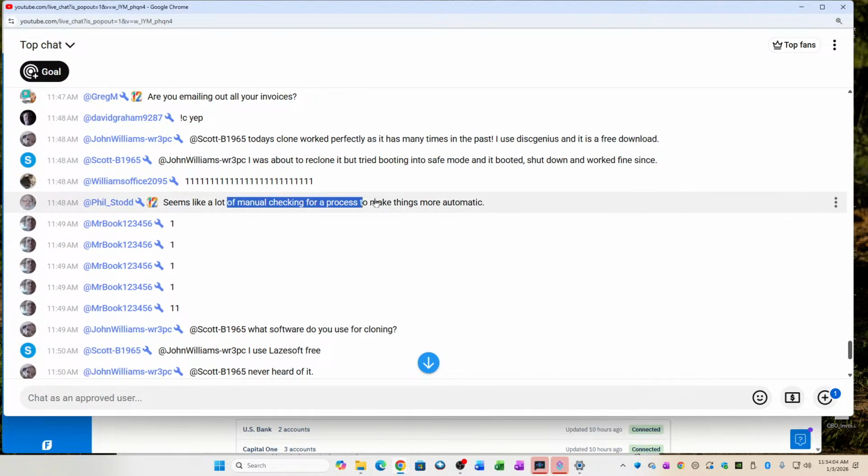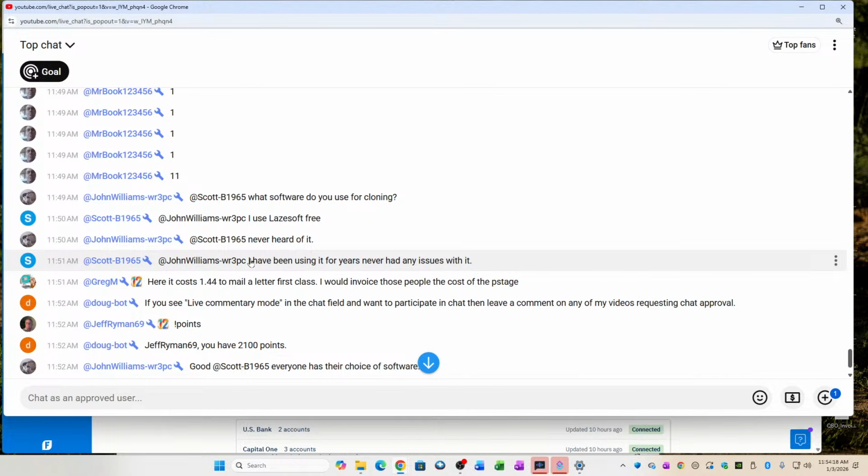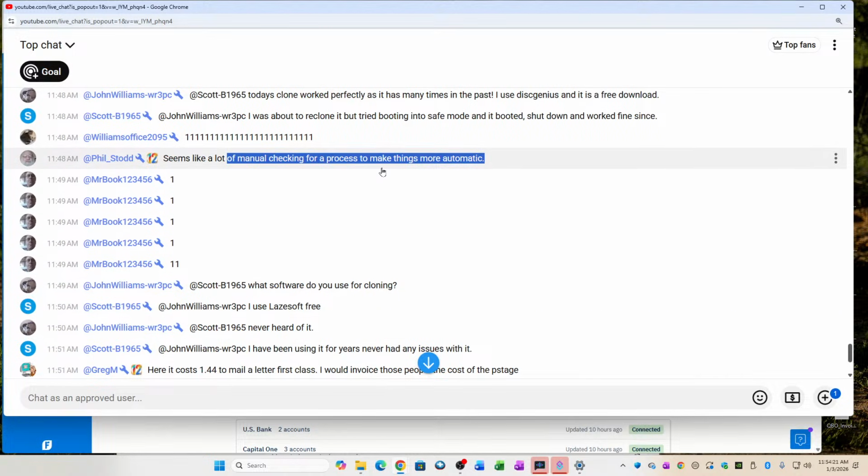Seems like a lot of manual checking for a process to make things more automatic. Well, I haven't been doing that manual checking. I'm not quite sure I'm on the same page of what he was referring to. What manual checking? I didn't catch that problem by checking. All I was doing was looking at the total invoice amount in FreshBooks compared to QuickBooks. If you call that manual checking, I guess so. But there were other reasons why the numbers could come up differently.